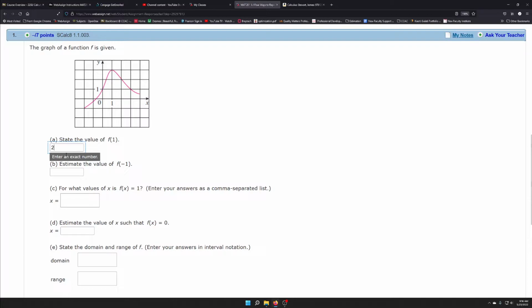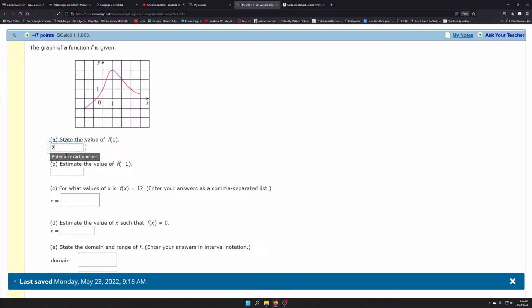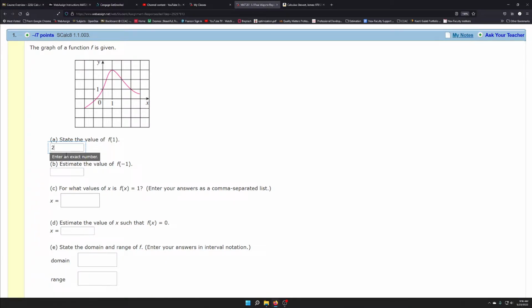Now, we need to go over the definition of exact number. Exact numbers are 1, 2, the square root of 3, pi, 1/3. All right, those are exact numbers. Do not use decimal answers unless the problem specifically says, give me a decimal answer.